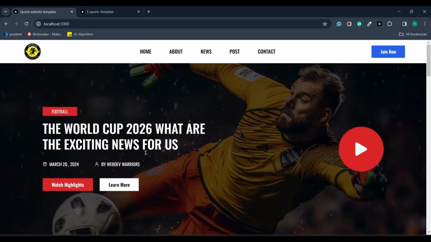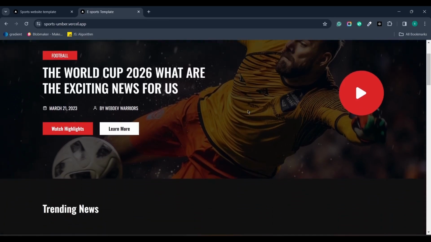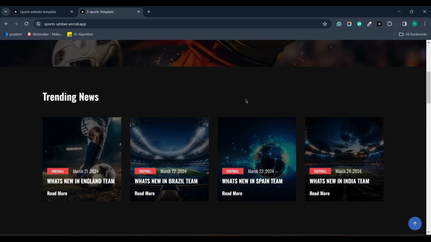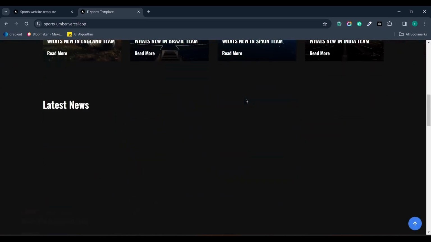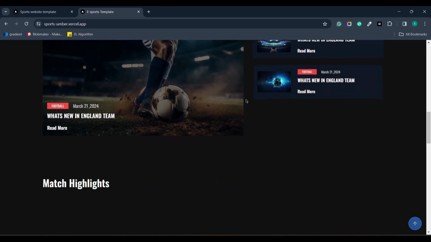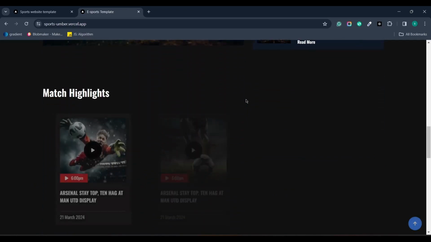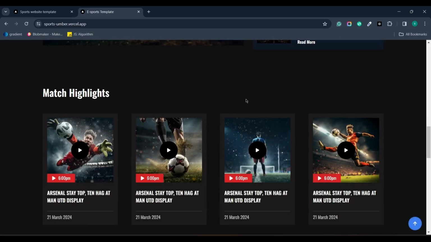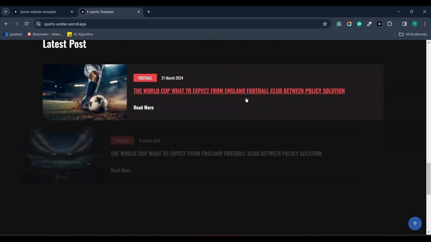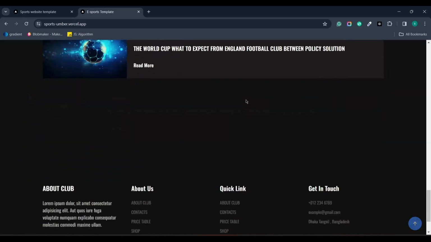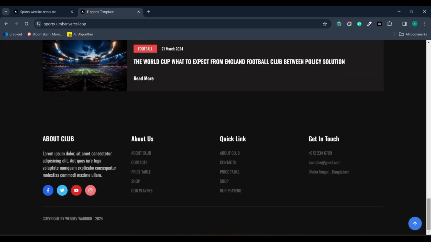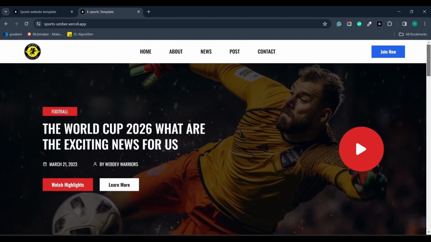Now we are going to add some scroll animation in our website for more user attraction. So let me show you the animation here. So if I scroll, you can see the hero section has some nice animation going on. If I scroll, then in the trending news, we also have some scroll animation. And for the latest news, we also have some animation going on. For the match highlights, you can see here also have some nice animation. And for the latest post, we also have a scroll animation. So now we are going to build this animation in our website.